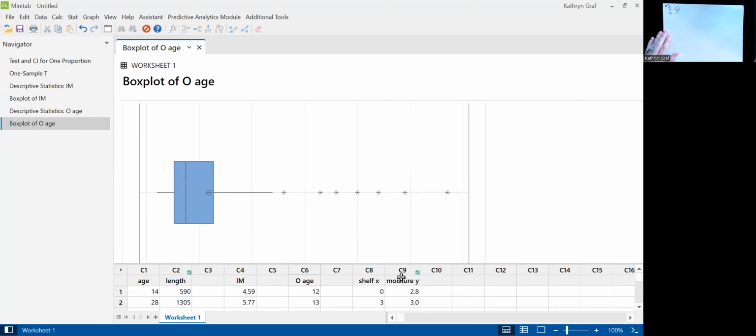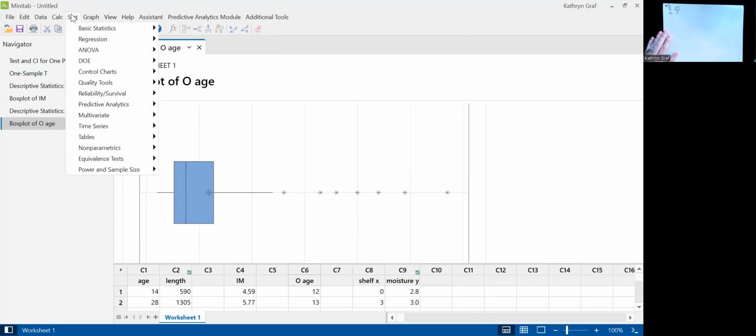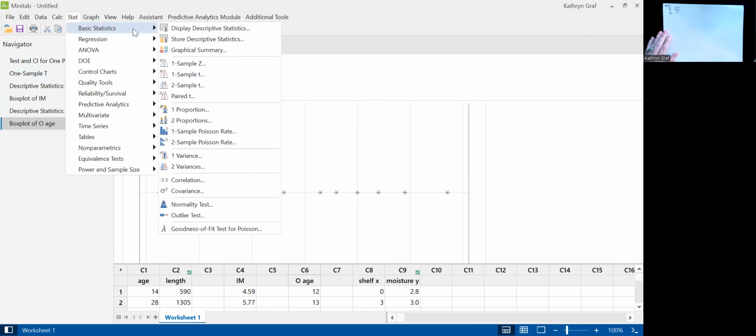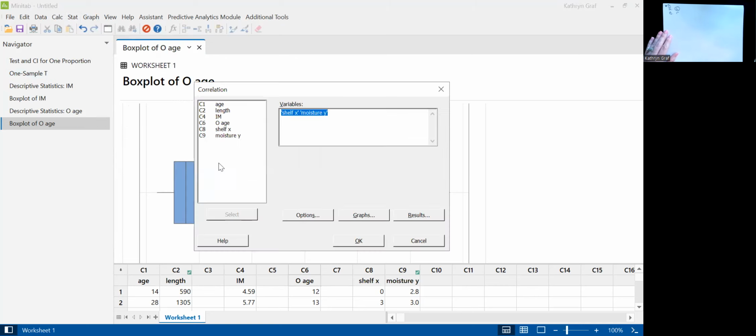Now, the correlation value is the one that we easily kind of forget where to go because it's not under regression. This one's under basic. So stat, basic, and now we'll go to correlation, which is down towards the bottom. So when I click here, I'm going to put my X and Y. The order doesn't matter, although I try to be consistent with putting X in first and Y in second.